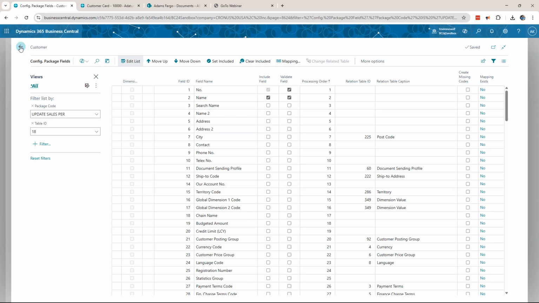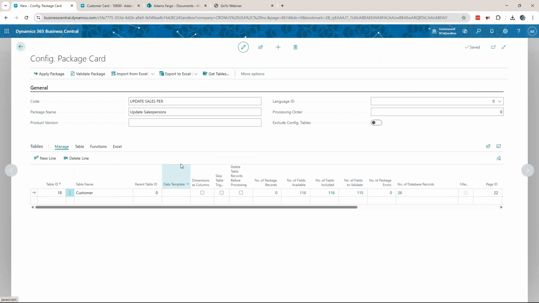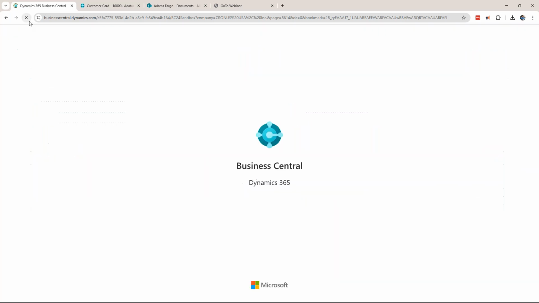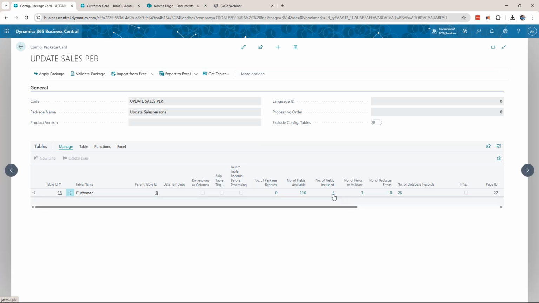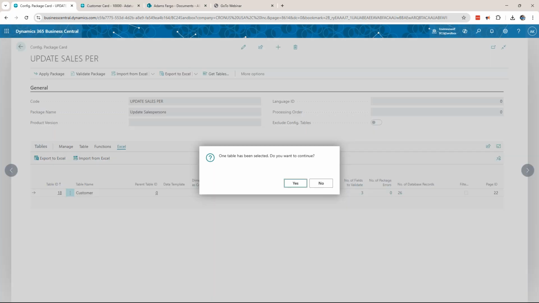So now we have salesperson code checked as included, and then these other two fields, customer number and customer name. Okay, now I'll get back to my configuration package card, and just to make sure that it's not including 116 fields, rather it's only including what I have selected earlier, only 3 fields that I want. Now I can see 3 fields, looks good. I would do the same process, export to Excel. I would say yes.